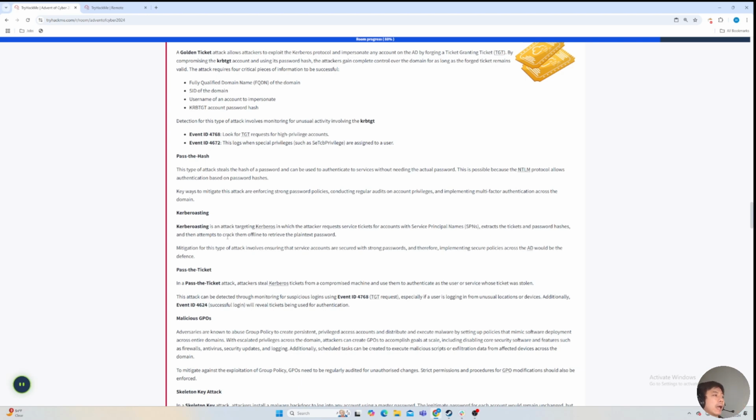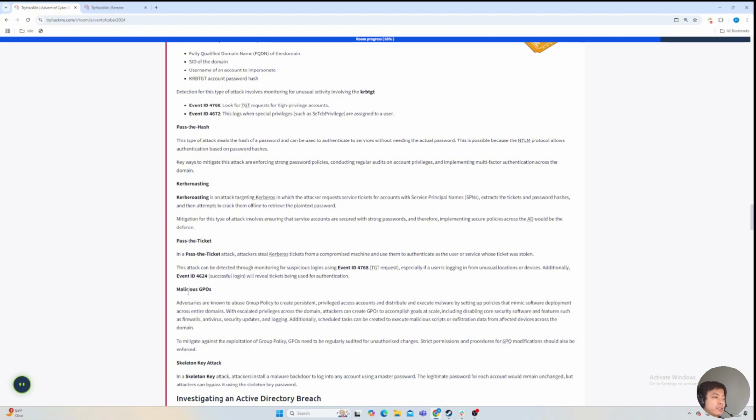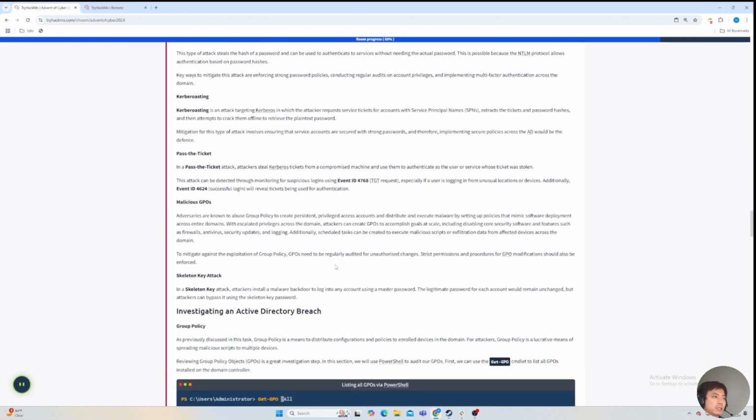Malicious GPOs. Adversaries are known to abuse group policy to create persistent, privileged access accounts and distribute and execute malware by setting up policies that mimic software deployment across entire domains. With escalated privileges across the domain, attackers can create GPOs to accomplish goals at scale, including disabling core security software and features such as firewalls, antivirus, security updates, and logging. Additionally, scheduled tasks can be created to execute malicious scripts or exfiltrate data from affected devices across the domain.